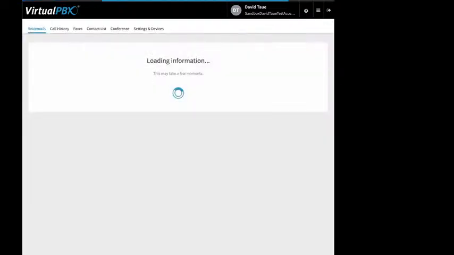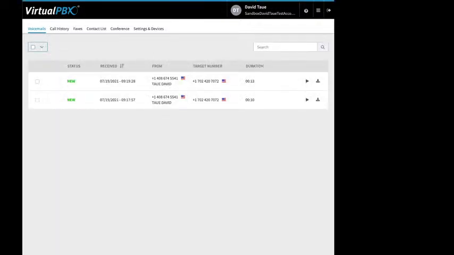And then lastly, the user portal. Now, each user has their own user portal. So meaning as an admin, I can only go to my own user portal. I can't get to anyone else's. That doesn't really matter as an admin because you can always get to anyone's voicemail box.